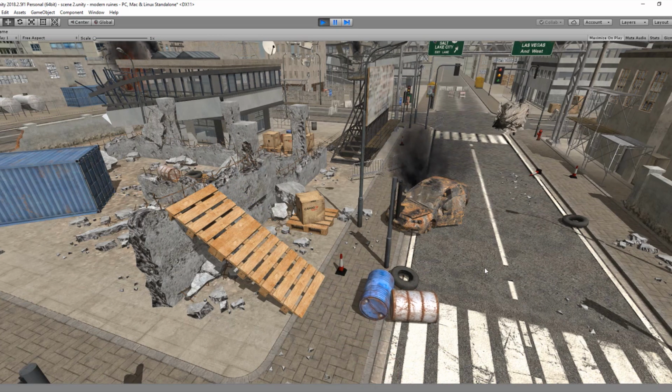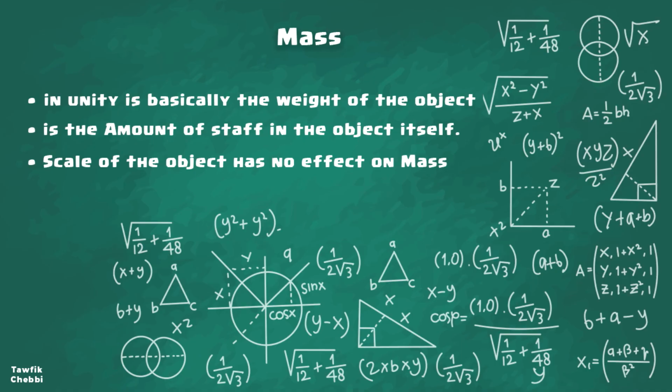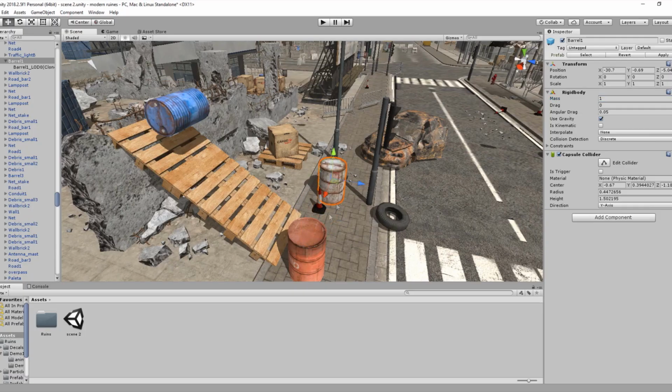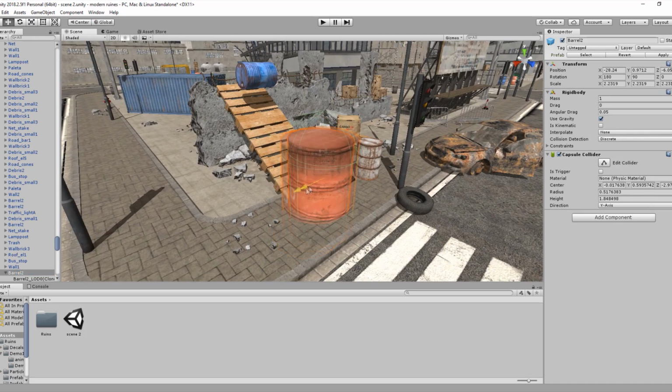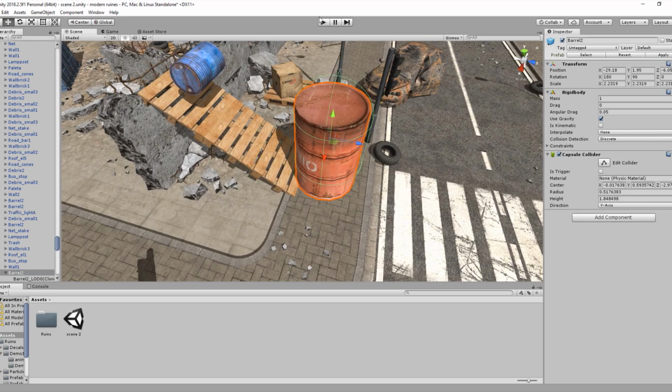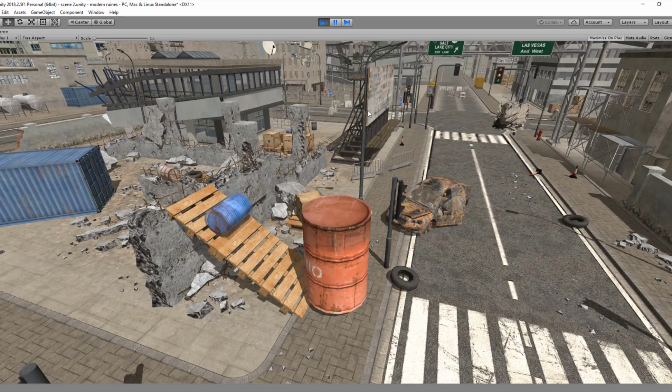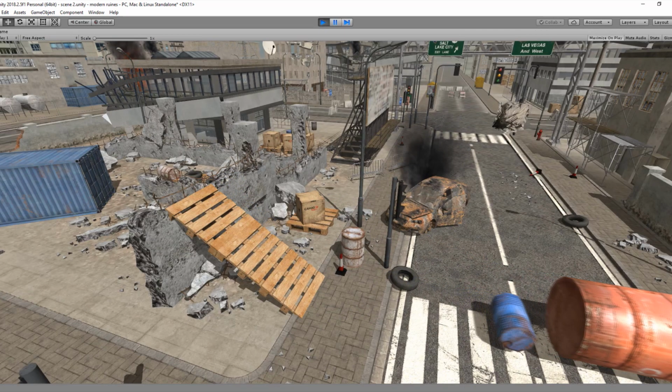Now let's speak about the mass. The mass in Unity is basically the weight of an object. It's the amount of stuff in the object itself. Scaling the object or even changing its scale has no effect on the mass. Now let's try to scale one of the 2 barrels and see what happens. You will notice that even though we change the scale of an object, it will not affect it in the simulation.